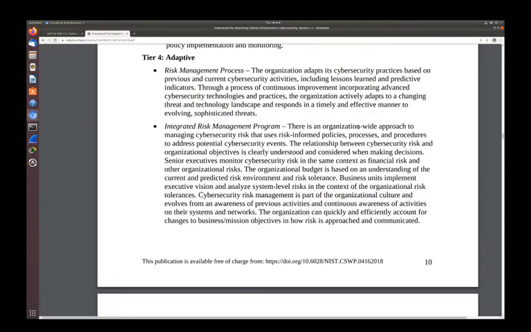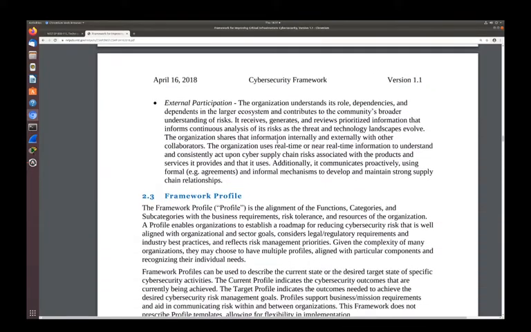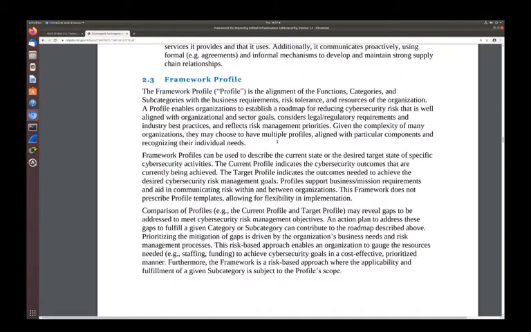There's an organization-wide approach to managing cybersecurity risk and uses risk-informed policies, processes, and procedures to address potential events. This is what everybody should be striving to be. I think tier 4 is the highest tier. Man, this is so good.